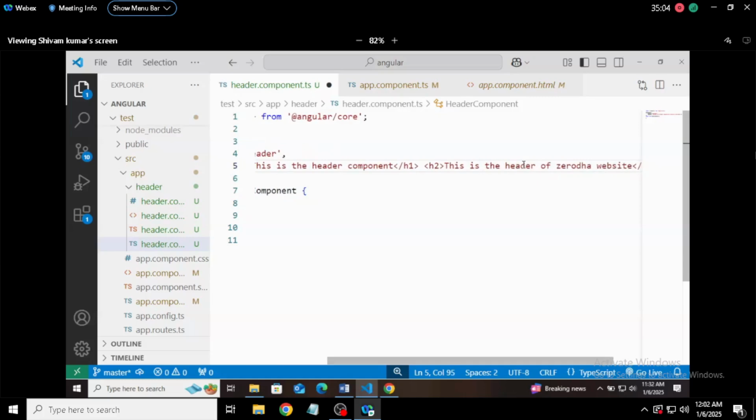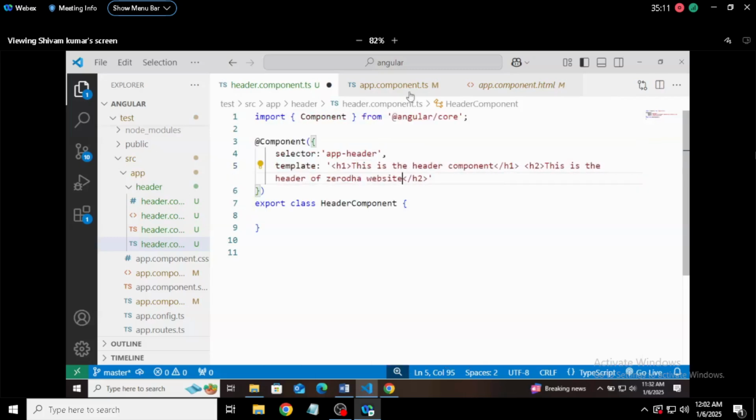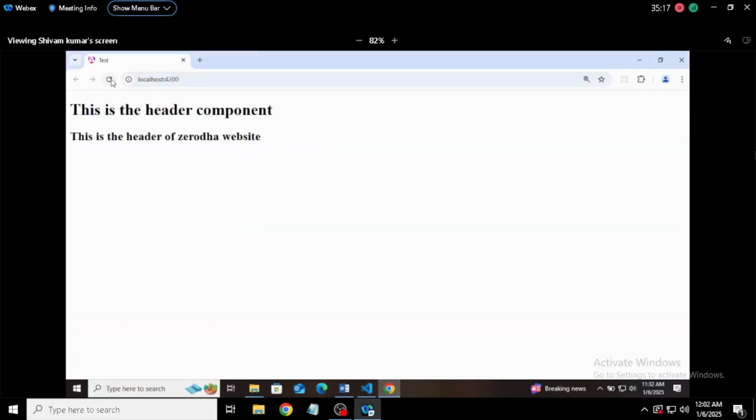See, now my text is too big on the VS Code screen and it is scrolling left to right. So you can press Alt Z, so it will come on the same screen. Now save this file and check. This is the header of the website.